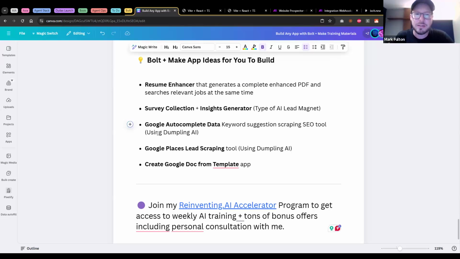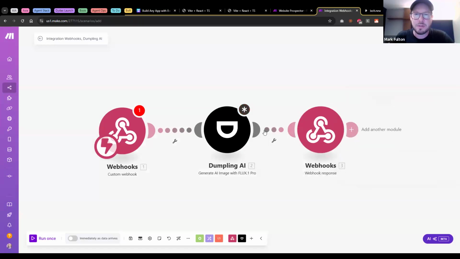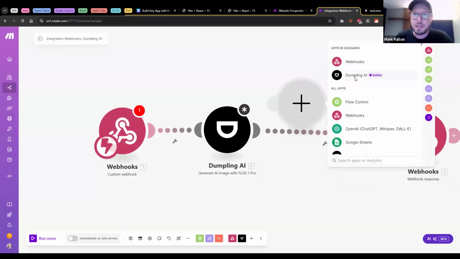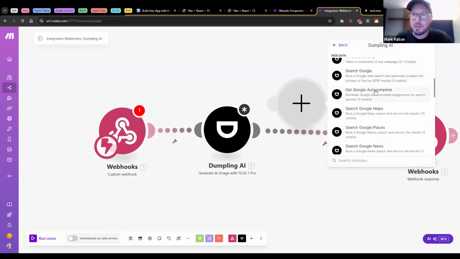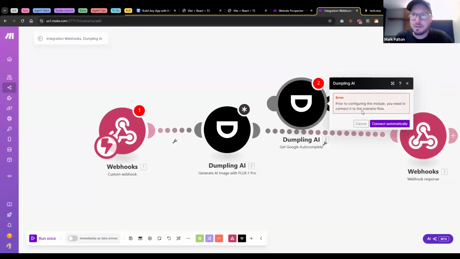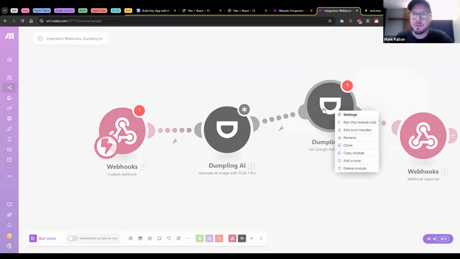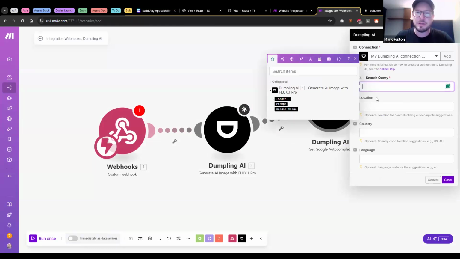Google autocomplete data. This is one of the Dumpling AI module features. So if I go in here, this is kind of my test workflow here. So I'll add a module. I'll select Dumpling AI. You can see that it does a lot of cool stuff. And one of the features is Get Google Autocomplete, which I think, oh, okay, I didn't connect it. But yeah, you can get Google autocomplete based on a search query.